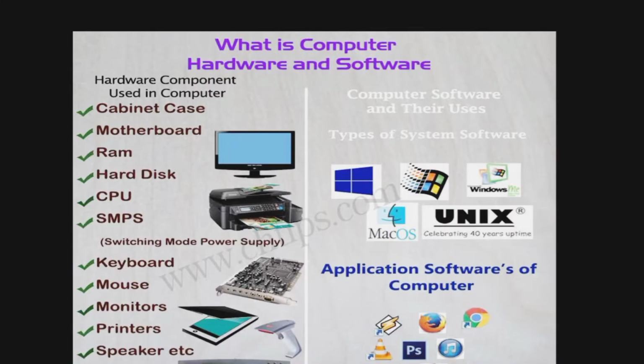The next is the comparison between hardware and software. Here you have seen the cabinet case, your CPU case, which is hardware. The motherboard is hardware. Here you can see the motherboard. And the RAM, hard disk, CPU, SMPS (switch mode power supply), and keyboard, mouse, monitors, printers and speakers. These are all hardware components of the computer system that allow the user to touch and feel.